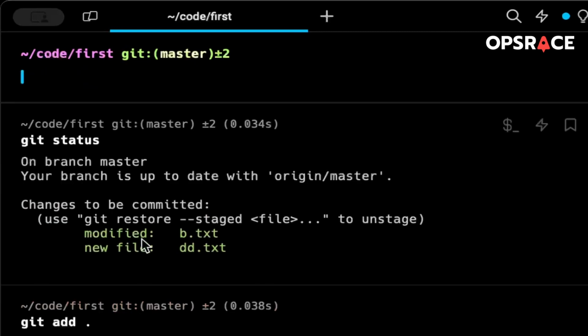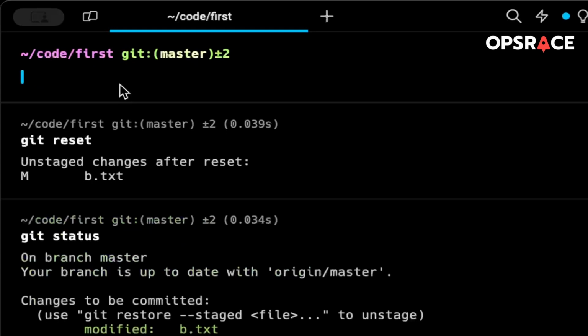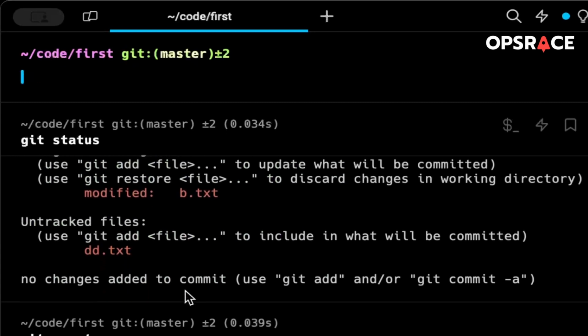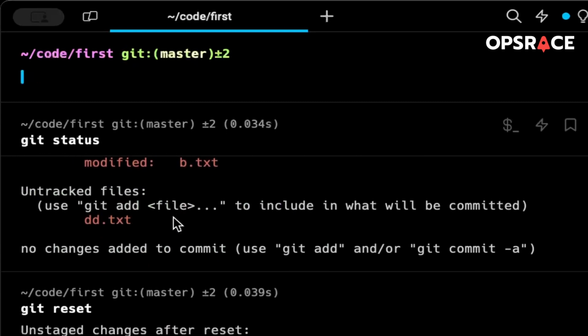If I look at the status, these two files are now staged, and I want to just get rid of them, and I will just use git reset. Now everything is unstaged. If we look at the status, now it's in the previous condition again.